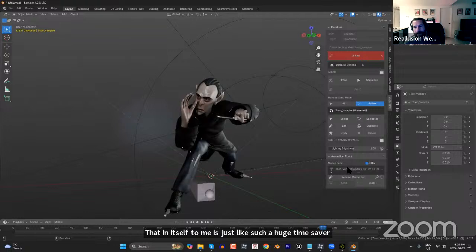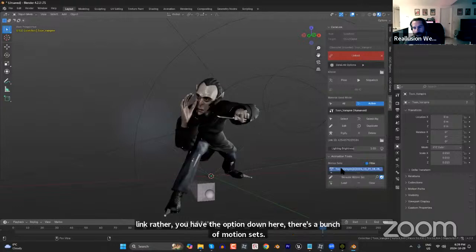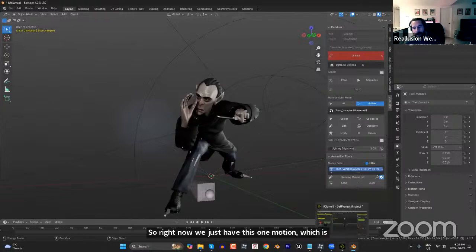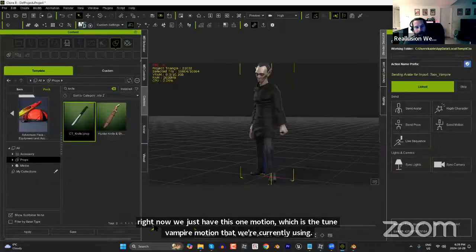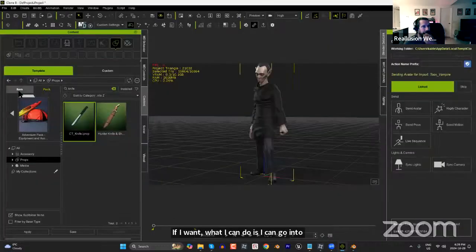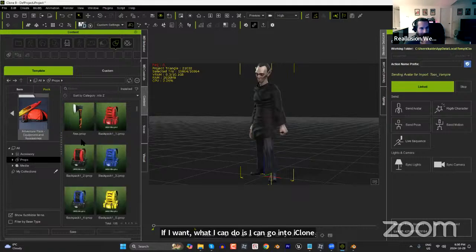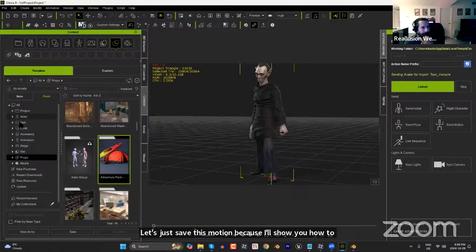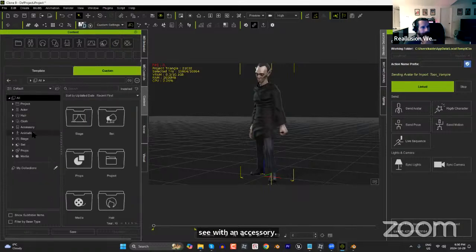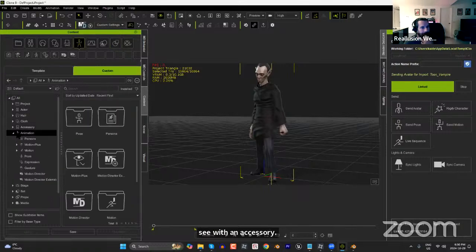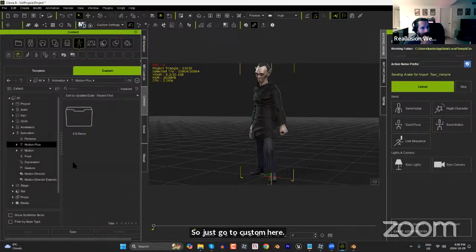Okay, and what you can do now, with the new latest version of the Blender data link, is you have the option down here. There's a bunch of motion sets. Right now we just have this one motion, the Toon Vampire motion that we're currently using. If I want, I can go into iClone. Let's save this motion, because I'll show you how to save with an accessory. Just go to custom, animation, and let's save this to a motion plus folder. Let's create a new one here.